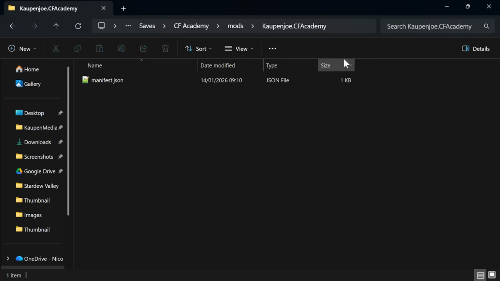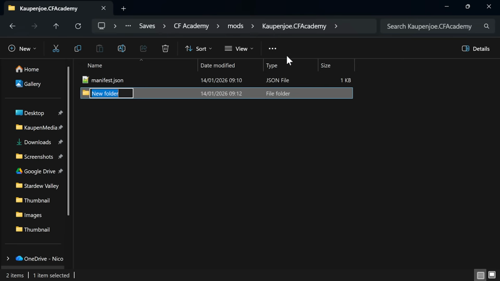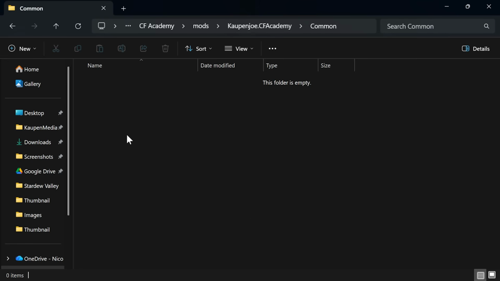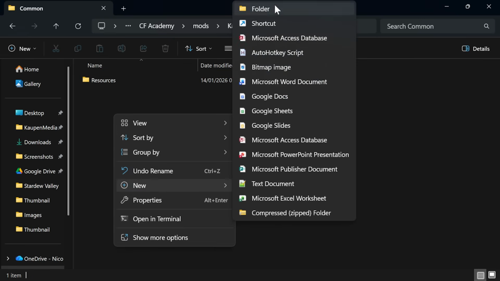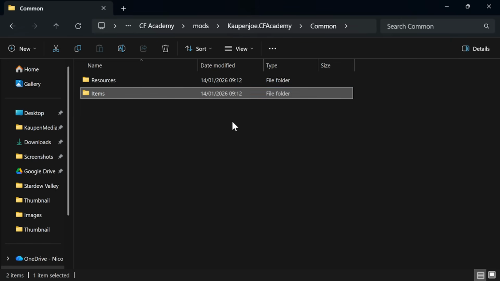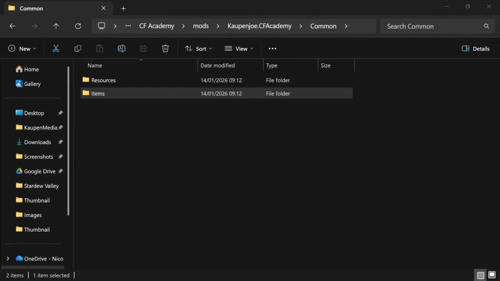This is going to be inside of the Kaupenjo.CF Academy, or your pack folder, where the manifest JSON file is located. You're going to right click, new folder, and this is going to be the Common folder with an uppercase C, also quite important. We're going to go into this, and then inside of here we'll need two new folders, which is going to be Resources. Also make sure that this is written correctly. And the second folder is going to be Items. These ones have to be exactly correct, and then inside of those, you can have whatever structure you want.